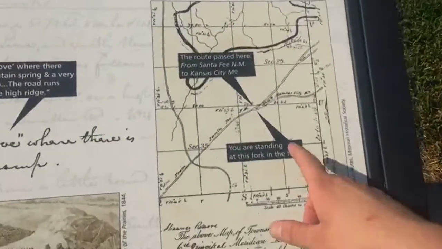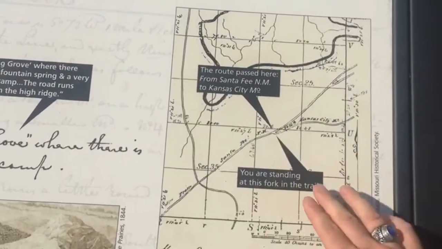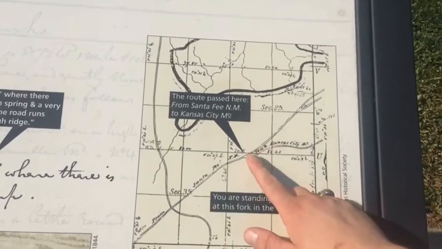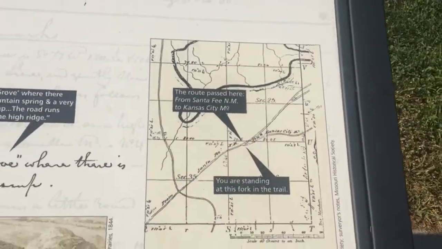And the Santa Fe Trail, we're right here, right in the middle of where it comes. There's Kansas City right here, going down to Santa Fe. So we're right there, right in the middle of things.